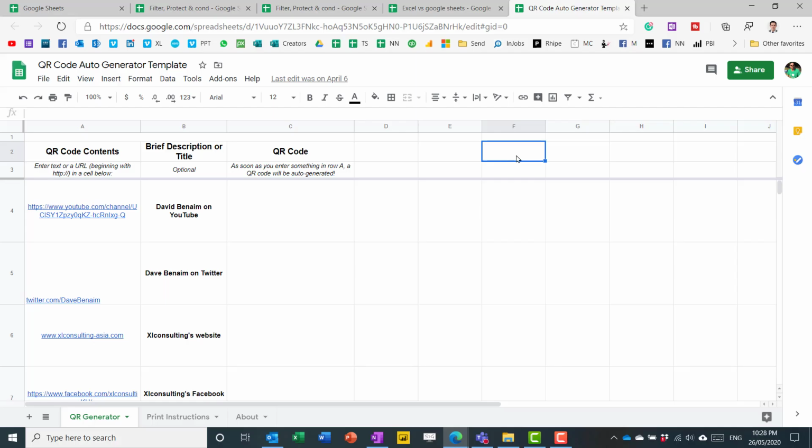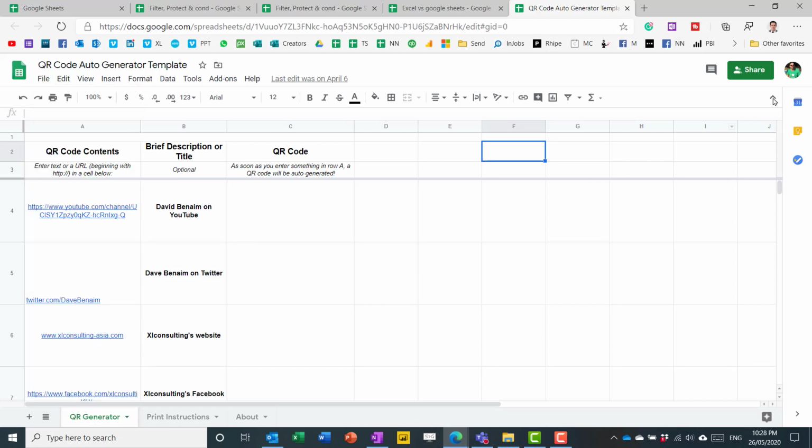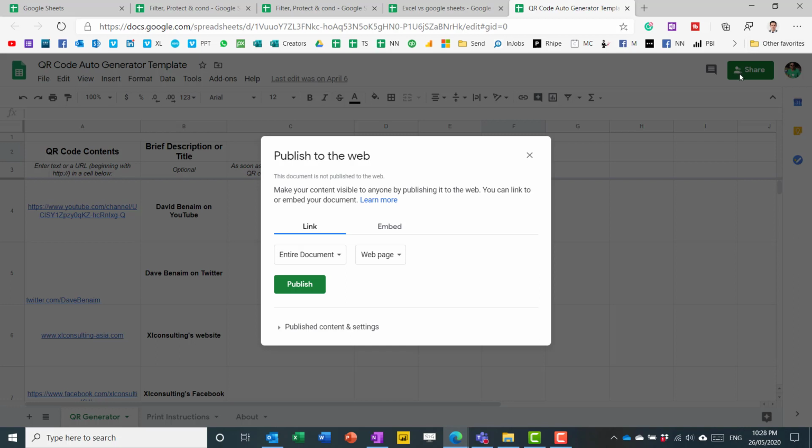Another feature that I'll show you here, in another file, is the way that you can publish to the web. So if you go to File and Publish to the web, it even works with privately shared files. Then you can choose to create a link that absolutely anyone can access. Don't do this with confidential data.